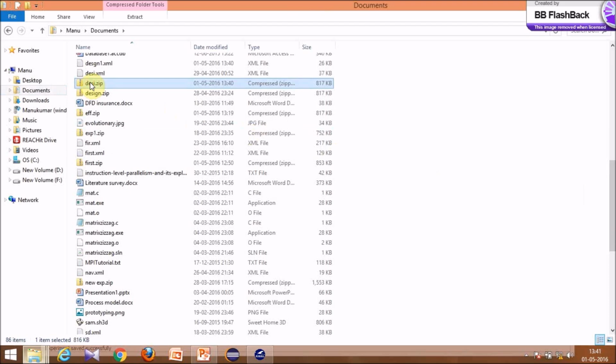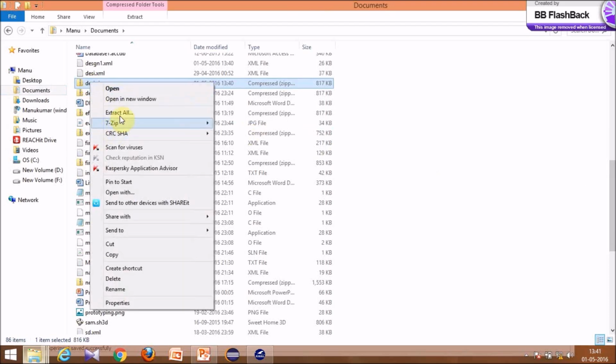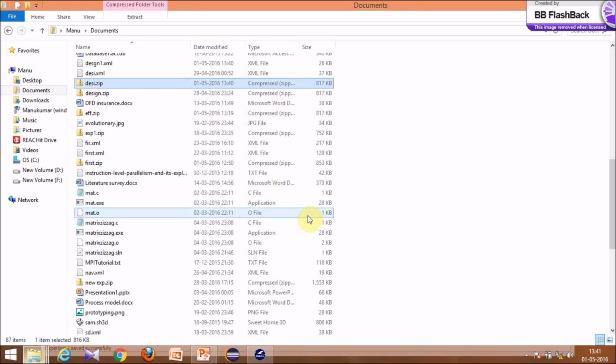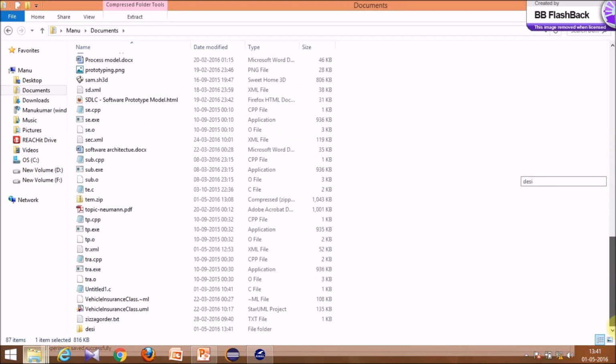So unzip this folder. Unzip, extract here. Focusing, unzip the DSI folder here.